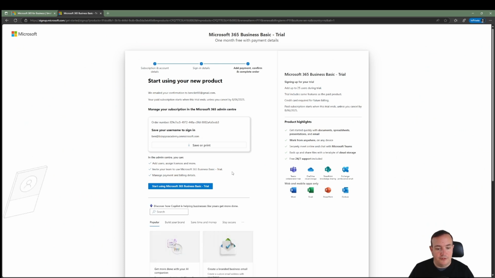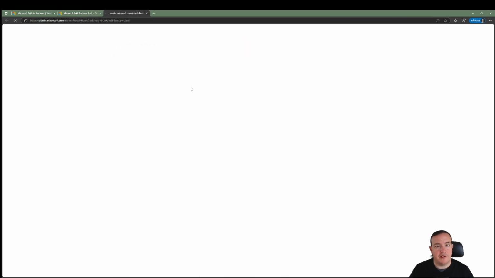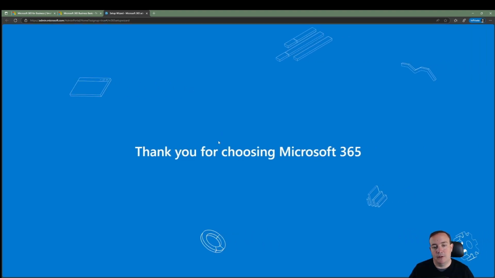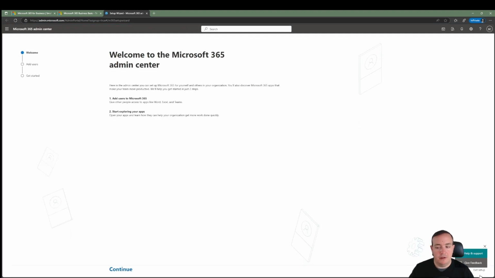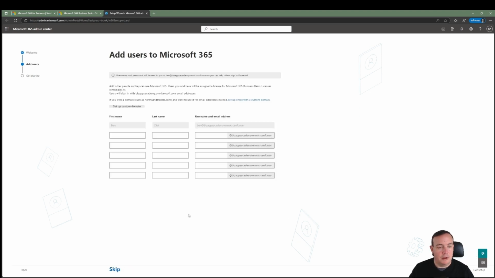So here we go, that's our final screen, we're ready to go. We can hit start using, and this is going to take us into the Microsoft admin portal. This is where we can manage our tenant. So we're going to get a nice big thank you, and it's going to take us through the setup now. So we'll wait for this to come through, and here we can step through. We'll just X out of that. So we're going to continue.